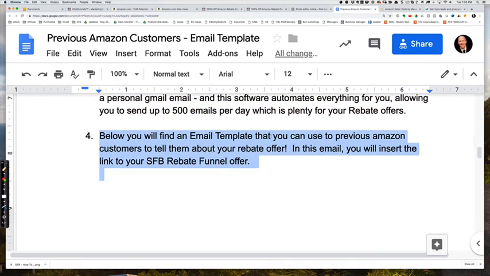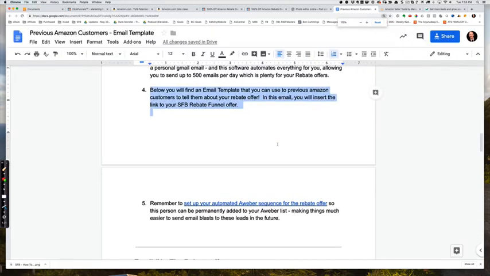And now, depending on which option you use, either Seller Blast or quickmail.io, I want to show you the email that you can blast out to your previous Amazon customers. And I put here as a reminder, remember though, you still need to set up your automated Aweber email sequence. Because remember, you're going to send an email to your previous Amazon customers. Hey, thanks for buying product A. I'm releasing product B. You can get it for free.